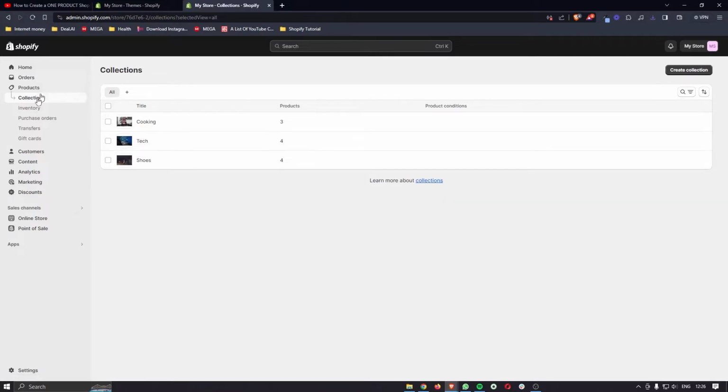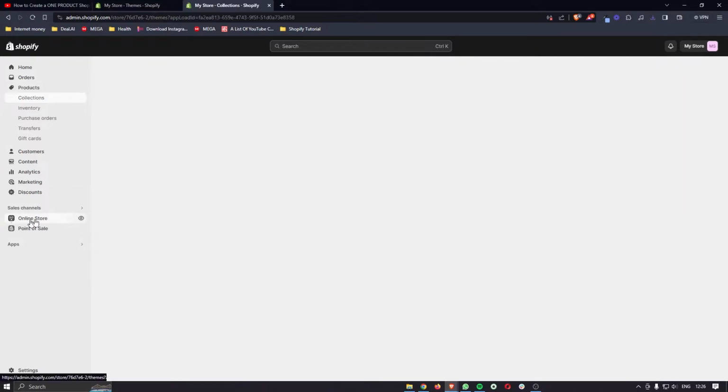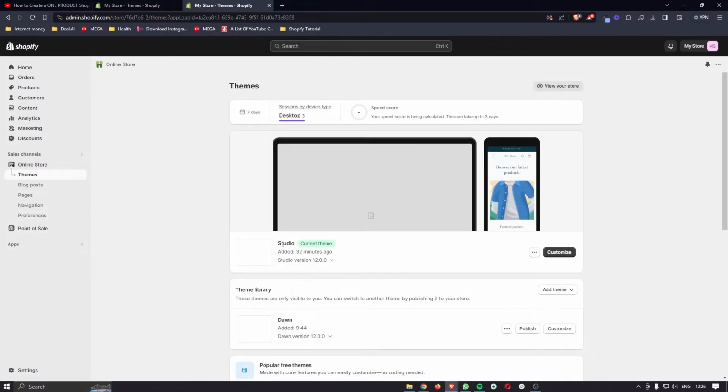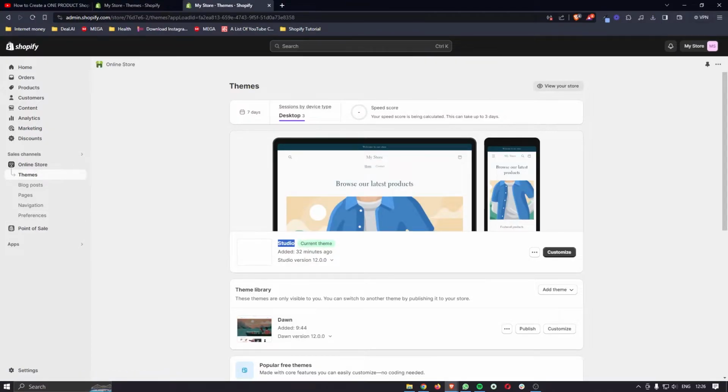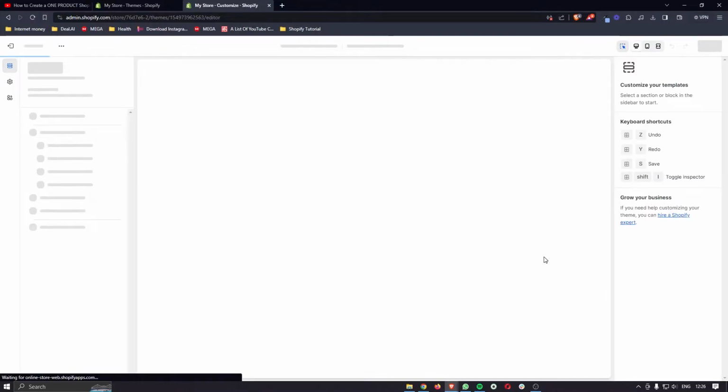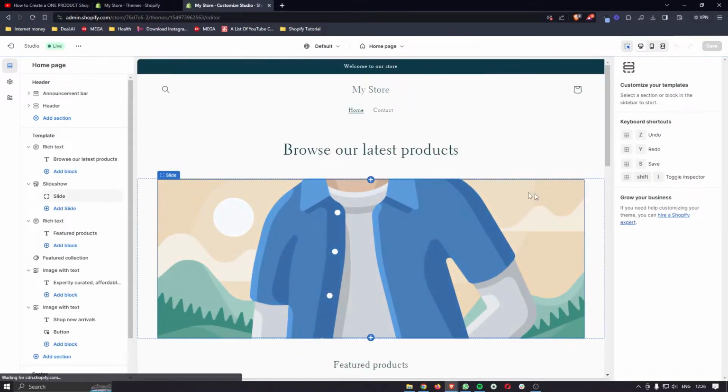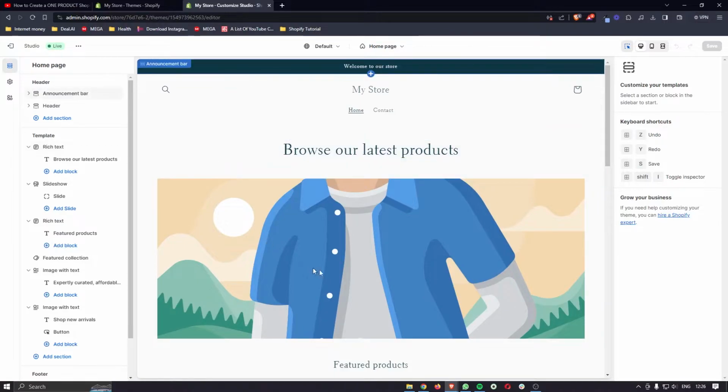So to do this, all we are going to do is click on online store right here. And then as you can see, you should have the studio theme that we set before. So we can go in and customize this. This is going to bring up a blank version of your website right here. And don't worry if this looks a little bit confusing. I'm going to make this as simple as possible, and all you have to do is follow along.